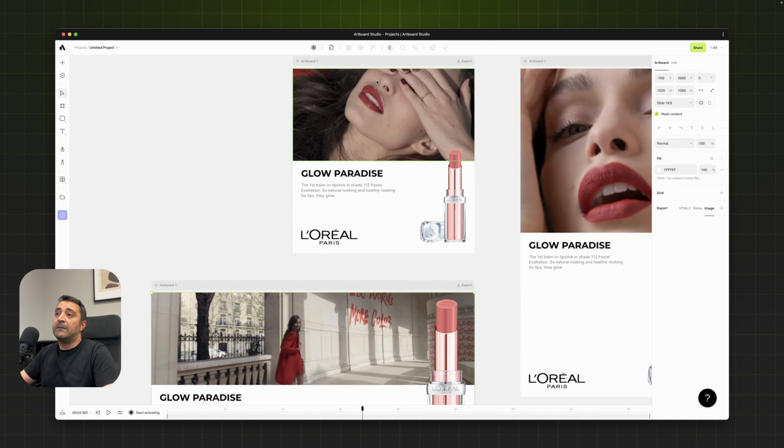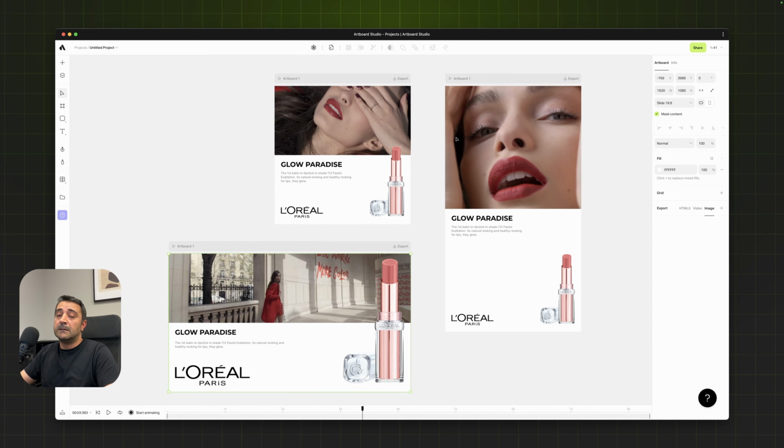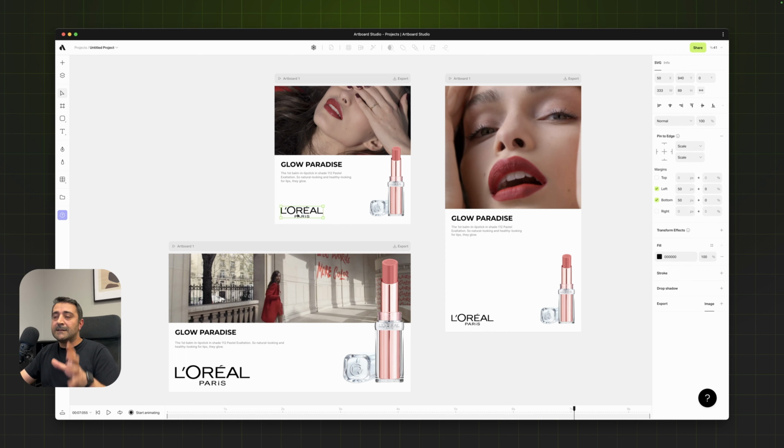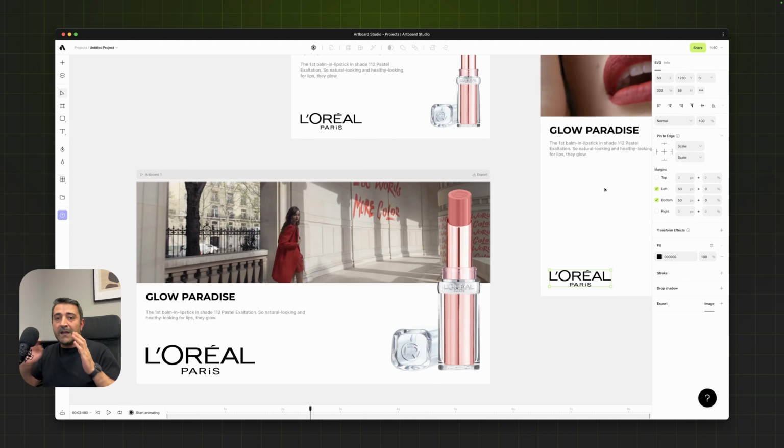You also have your square format post. You also have your vertical format post for your product. And as you see, the sizes here in the square format or in the vertical or the landscape format, the logo size also changes. Because if I select the logo and if I go to the pin to edge option here, because I choose scale, it is scaling based on my artboard size. So this is the latest update.